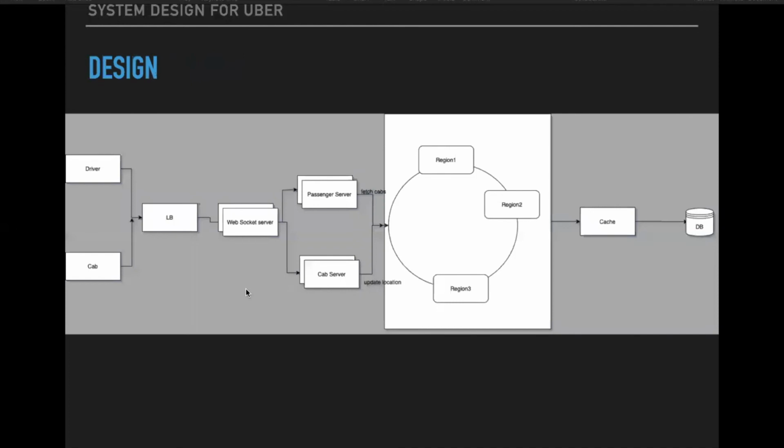Another thing which I missed out on is how you are going to handle the analytics part of it. All the systems, even Uber or any other system, are interested in analytics.